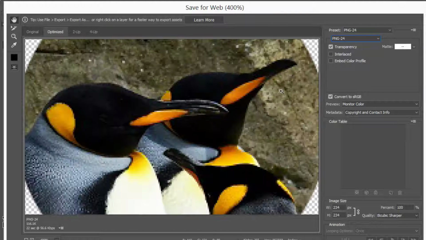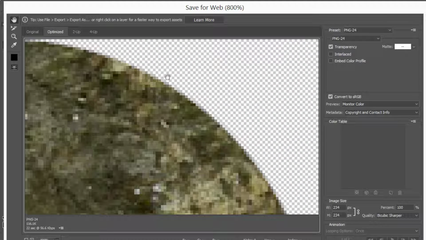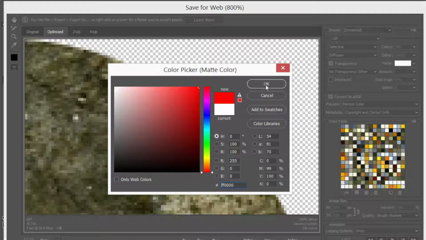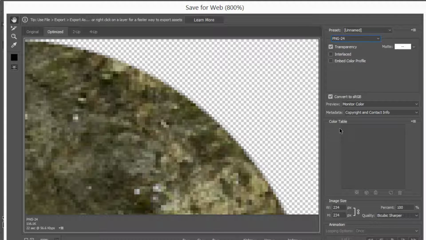Now the reason I say PNG 24 is your only option is because of the edge. The edge here, if you go to a GIF, becomes very sharp. And what happens is it bleeds over this matte color. So if you pick a matte color like red, this is what happens. That matte color gets bled out onto it. Happens with PNG 8 as well. Doesn't happen with PNG 24.